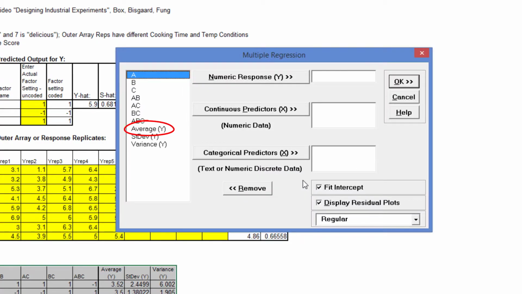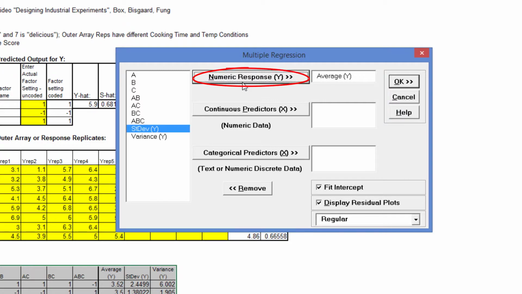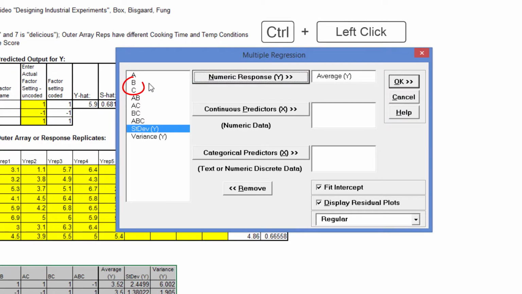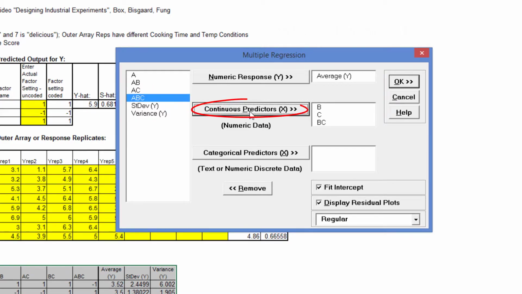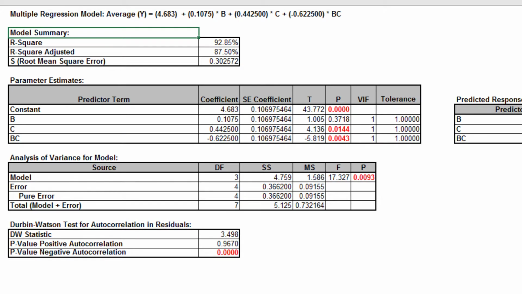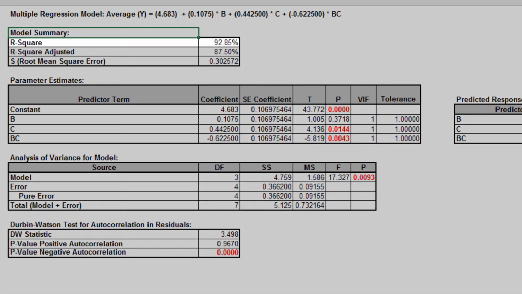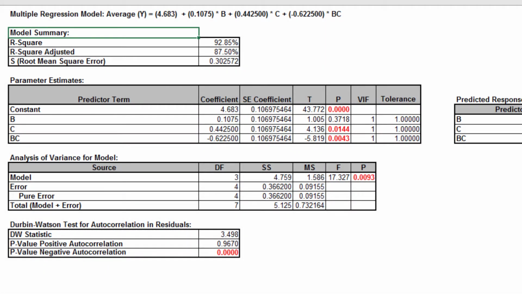Select Average, Y, and click Numeric Response Y. Holding the Control key, select B, C, BC, and click Continuous Predictors, X. Click OK. The resulting regression report shows an R-square value of 92.85%, which is much higher than the earlier result of 27%.